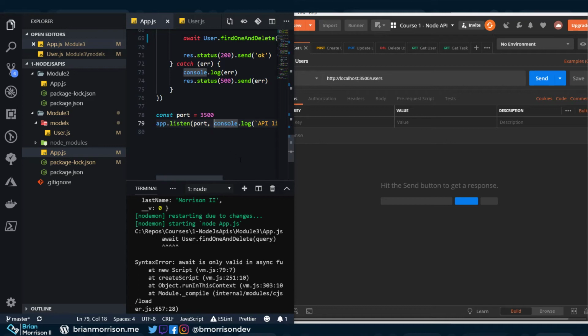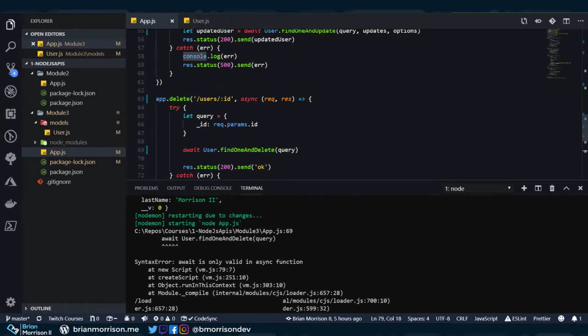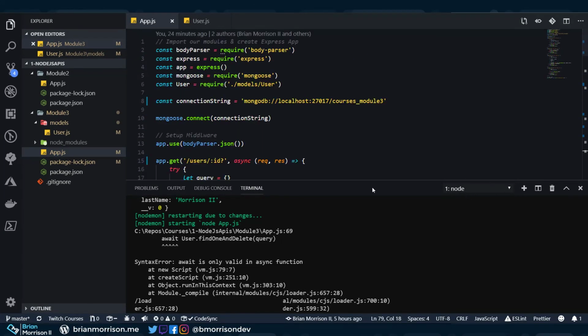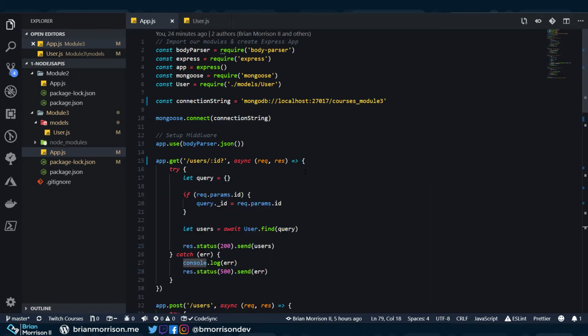Alrighty. So I'm going to maximize this out so you can see what we have going on here. And we're going to walk through this step by step. I'm going to minimize my terminal because we don't need that right now. I have the API working.